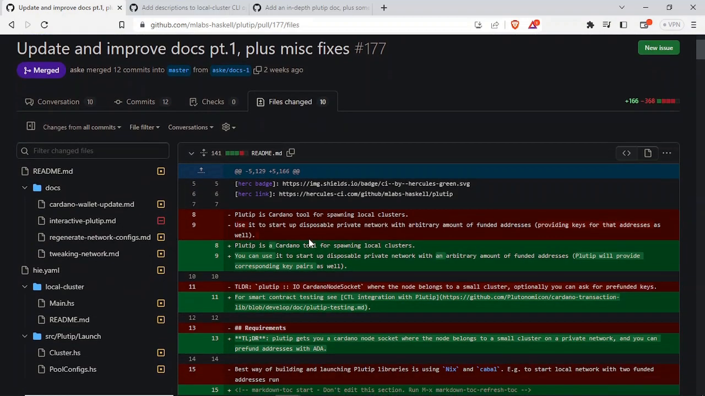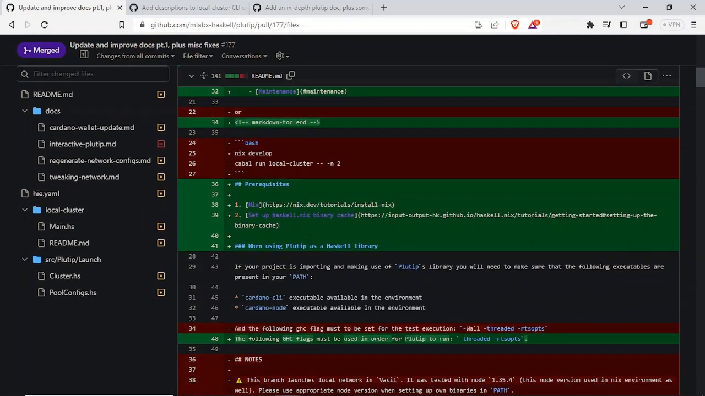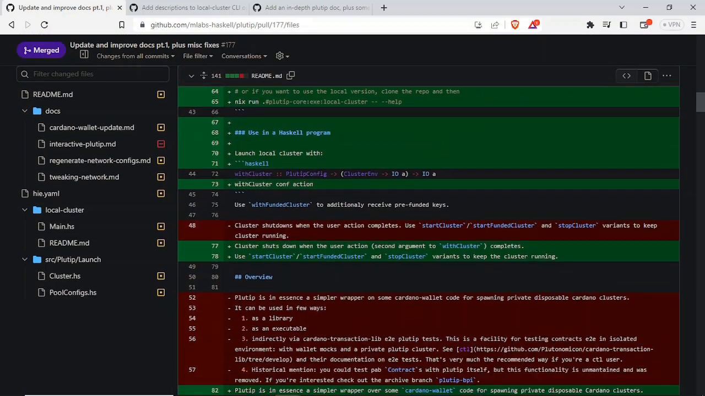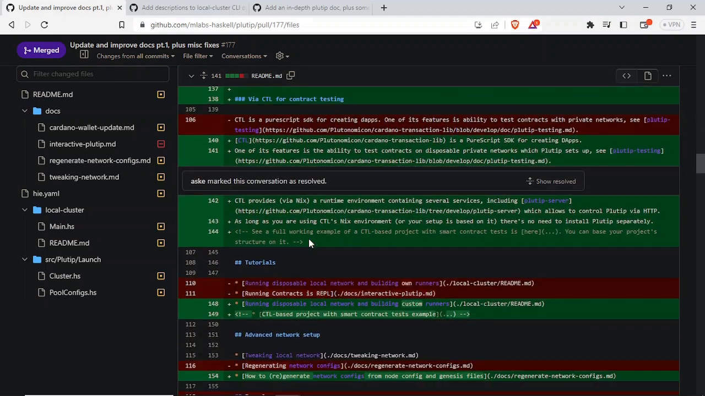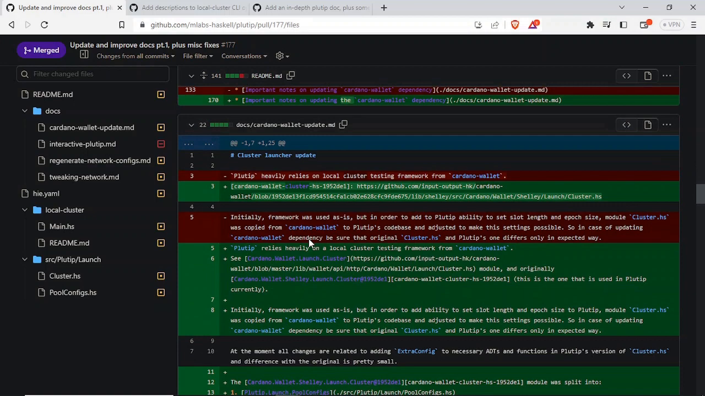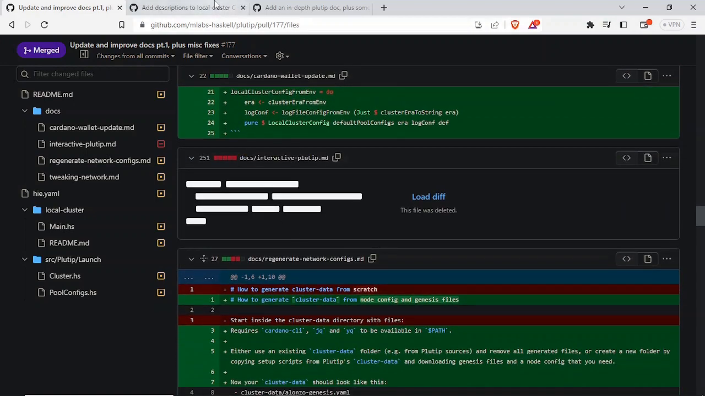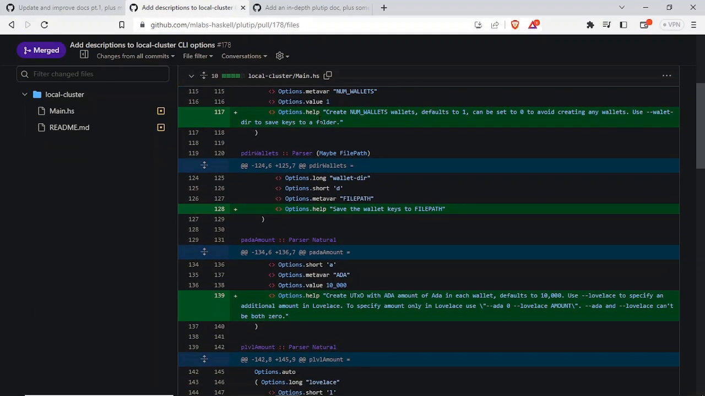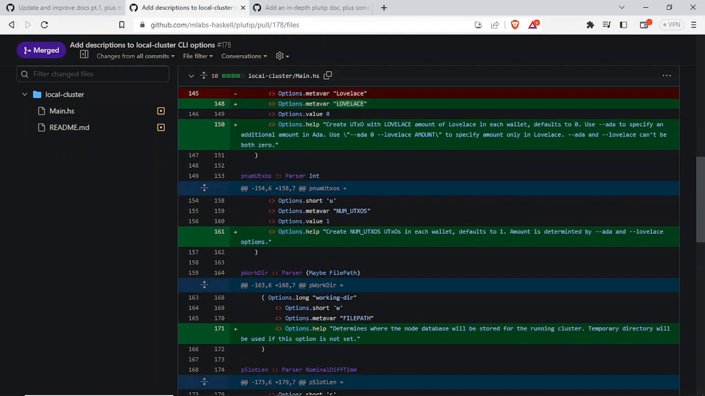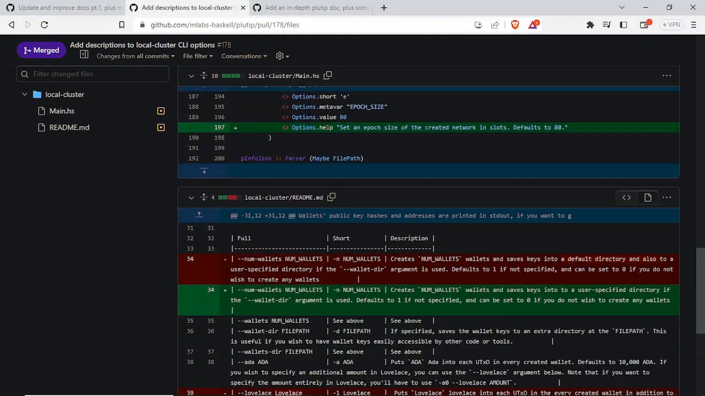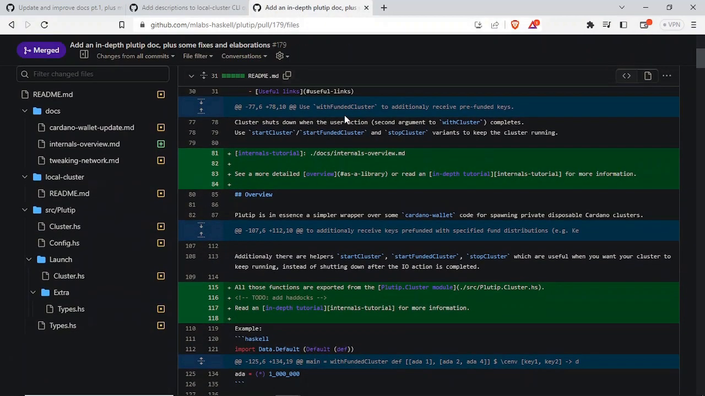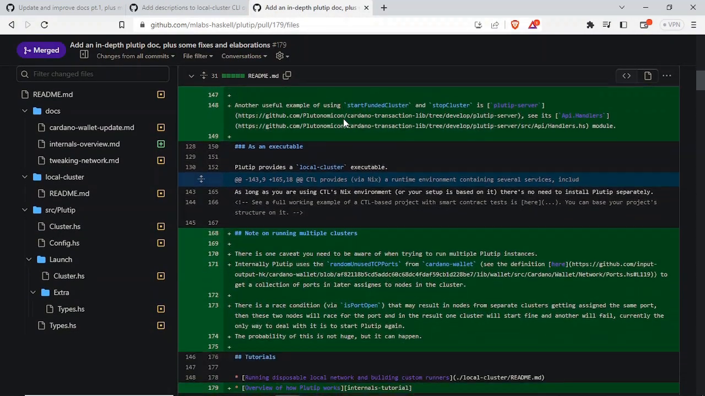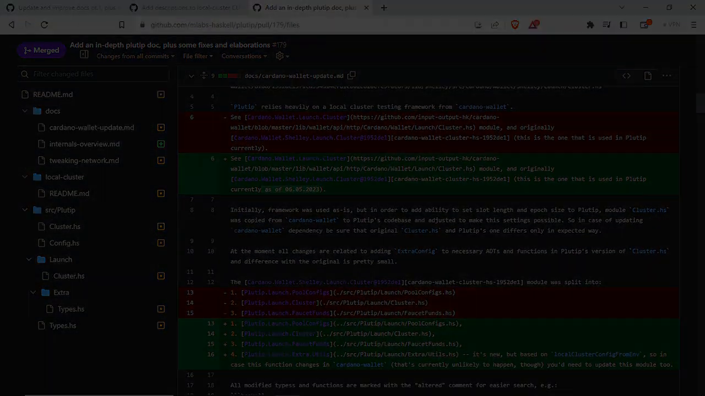Also, we touched on Plutip, a Cardano testing tool for spawning local clusters. We've made significant updates to the README, expanded the explanation of the Cardano wallet dependency, and covered advanced network setups. We also added a description of CLI options and expanded the coverage of local clusters, including examples. To provide a comprehensive overview of the project, we also composed a detailed project summary.